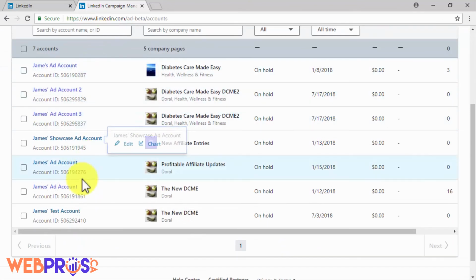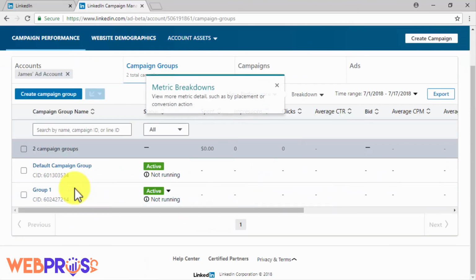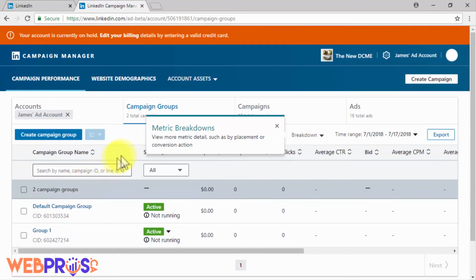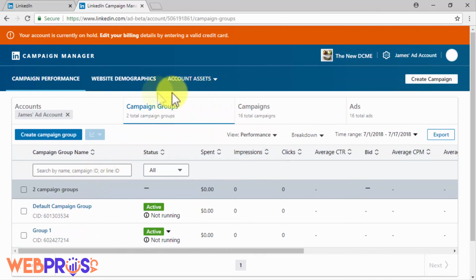Let's now check the tabs to the left, starting on the Campaign Performance tab. This tab is divided into 3 sub-tabs inside a table. First is the Campaign Groups sub-tab. Here you will be able to create, edit, and chart campaign groups.